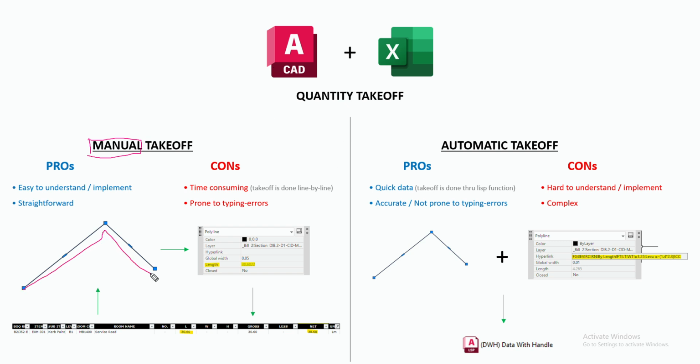a polyline in our AutoCAD drawing. Once we do the polyline, we select the polyline and we check the parameters that we need. So for example, in this case, we need the length. So we get a record of the length. And this record we input manually in our Excel file, line by line.